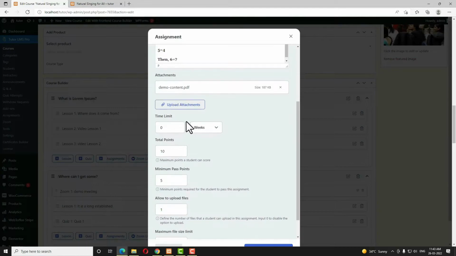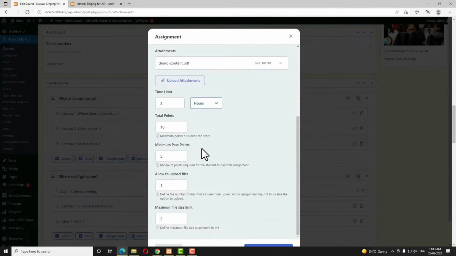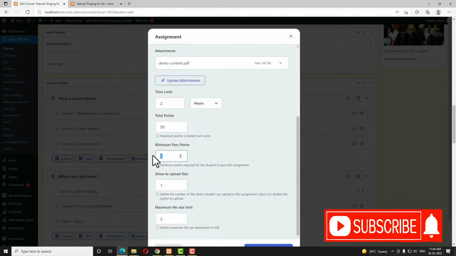Next, time limit. What will be the submission deadline for this assignment? Suppose I want to give 2 hours to the student for submitting the assignment. Next, total points. If the student answers this assignment correctly, what will be the maximum points he or she can get? Suppose I am making it 50. After that, minimum pass points. For passing this assignment, suppose you need a minimum of 20 points, so you can mention that here.